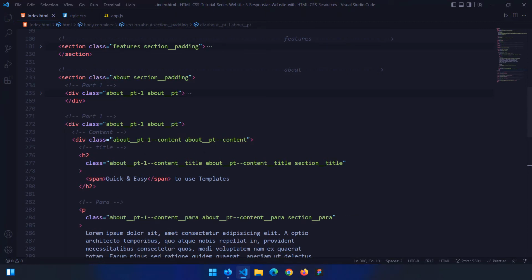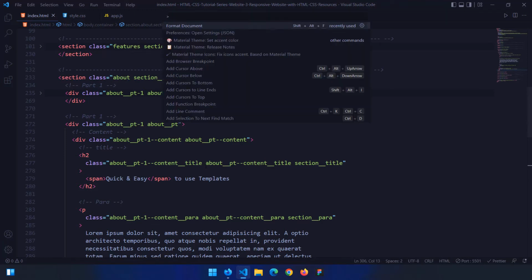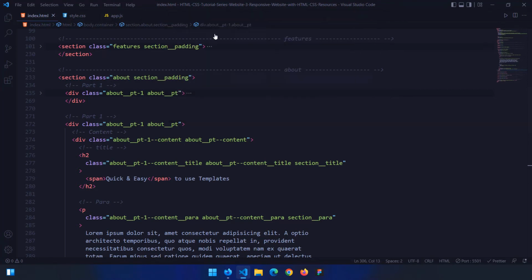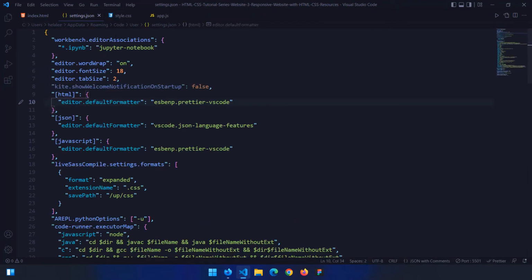Now, if for some reason yours doesn't work, hold Control plus Shift plus P and click on Preferences: Open JSON Settings. When you click on it, towards the top, you're going to see this HTML. For this HTML, the editor default formatter is going to be this Prettier VS Code. The same thing is going to be for JavaScript as well.